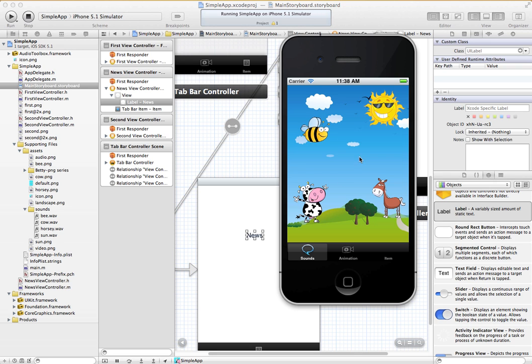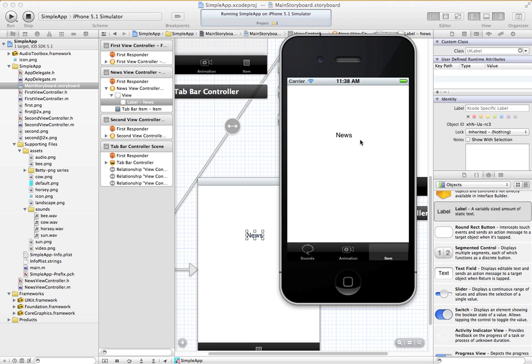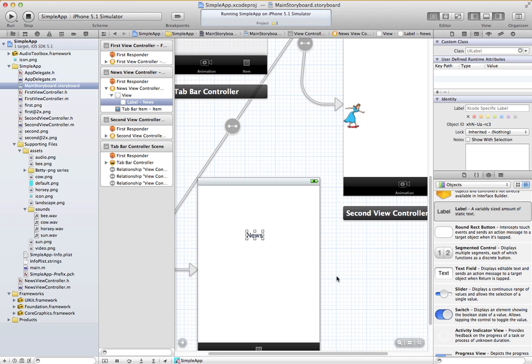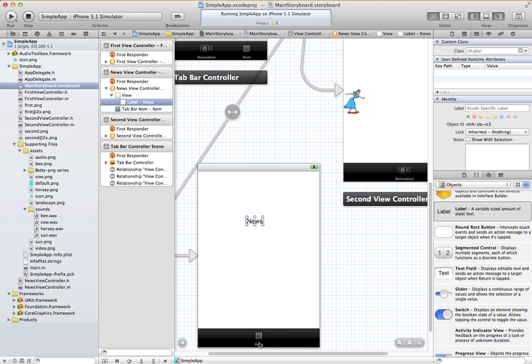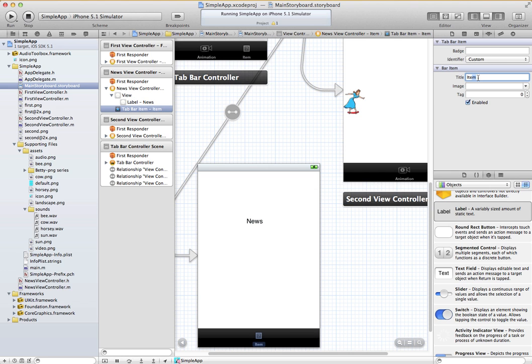Okay, there's our default view showing. And so we have sounds, animation, and I didn't even customize this tab yet, but when we get here, here is our news. And so you would customize this just like we did in the other examples. Come in here, select the tab at the bottom, go into the attributes panel, and instead of item, we could change this to news. And if we had an image in here to customize that, we would add that in as well.